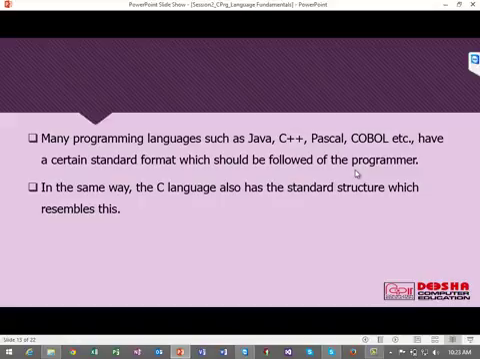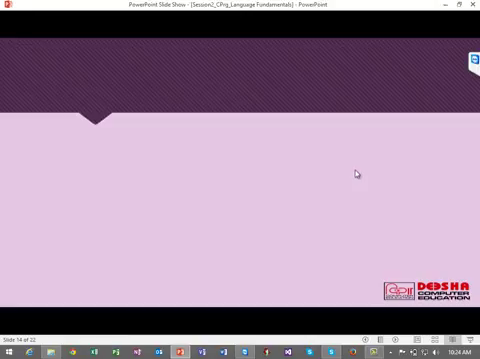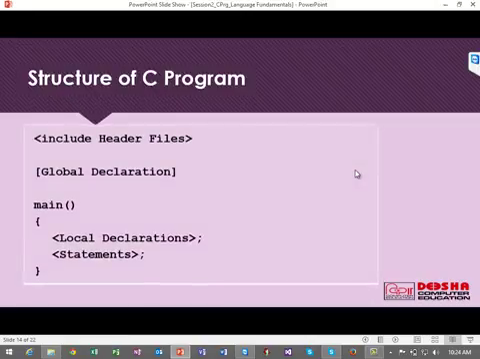Many programming languages such as C, C++, Java, Pascal, COBOL, all have a certain standard format which should be followed by the programmer. In the same way, the C language also has a standard structure, which is used to develop any program. This is the standard structure. First, we have to write some include statements, which are actually called preprocessor directives. We have to include some header files. After that, if required, we can declare some global variables, and there should be a main function.